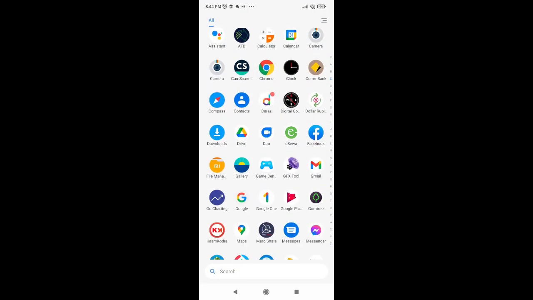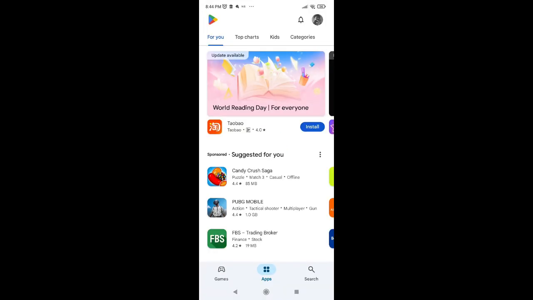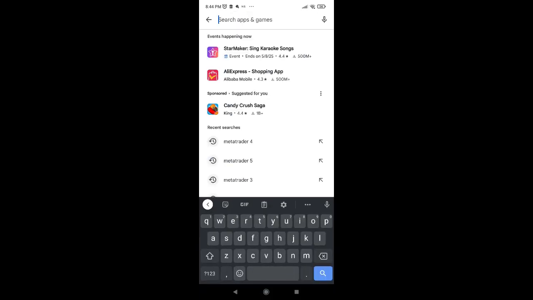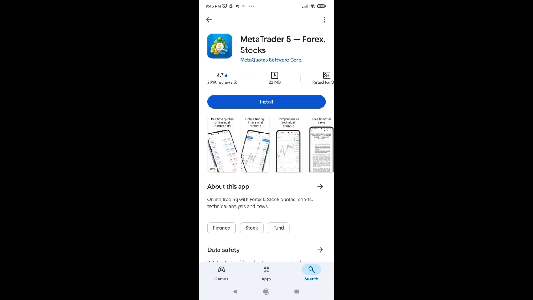First of all, open Play Store on your mobile device. Once you open the Play Store, now look at the right bottom of your screen where you can see the search icon. Click on it. Now tap on search bar and search for MetaTrader 5. Now click on the second option where you can see the icon for MetaTrader 5. Click on it and tap on install.